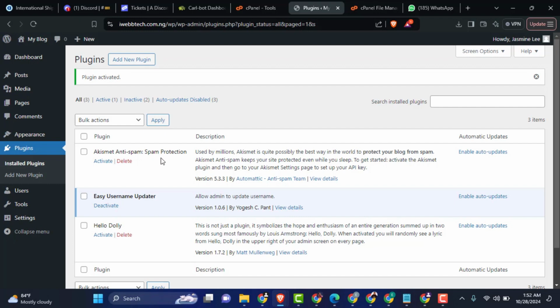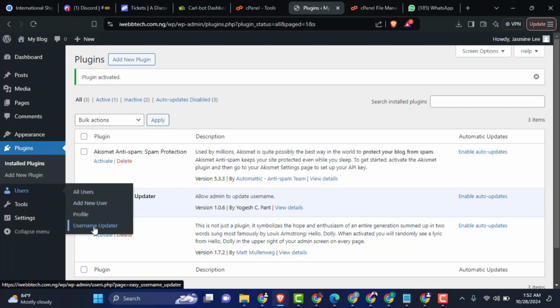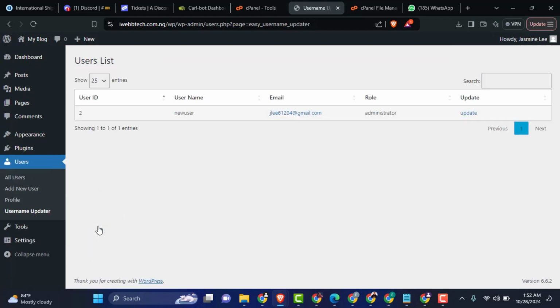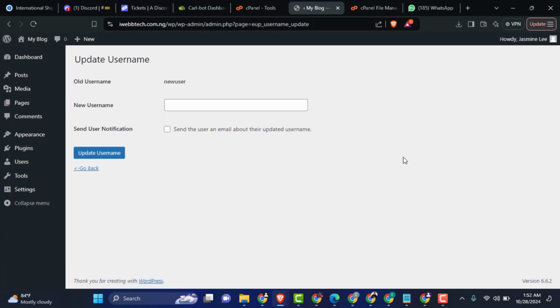So after the plugin is activated, if I hover on the users, I'm going to see the option for the username updater. Now when I click on the username updater right there, you can see the current username is the new user. Okay, now when I click on update, now this plugin is the one working over here. So when I click on update, you can see new username.